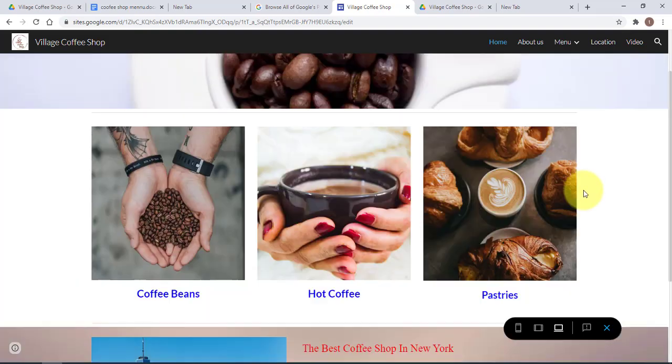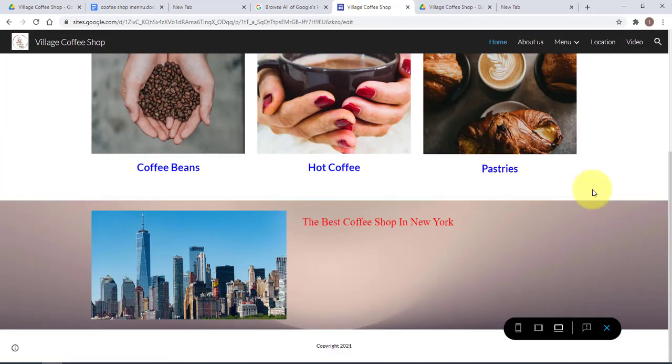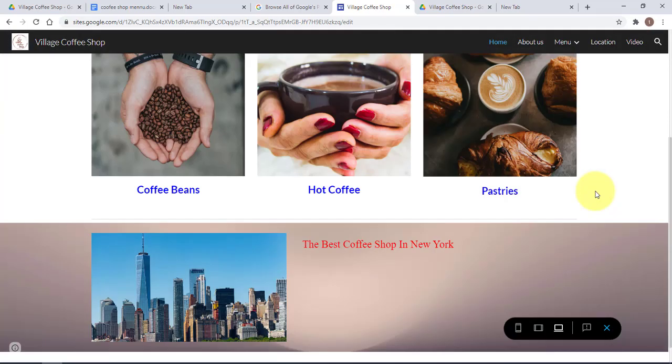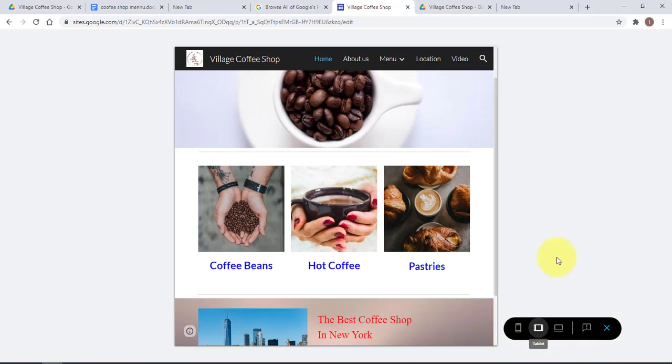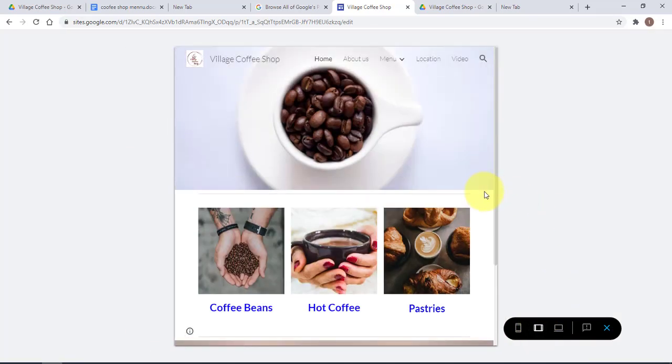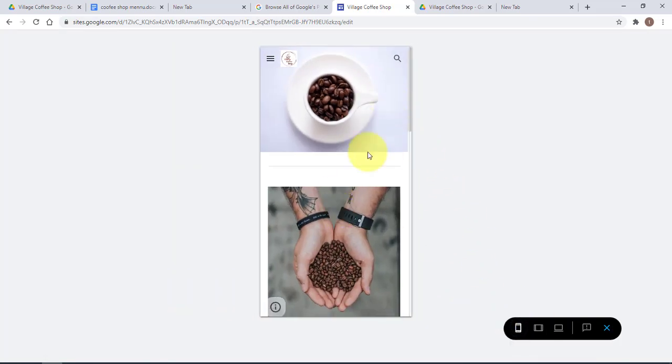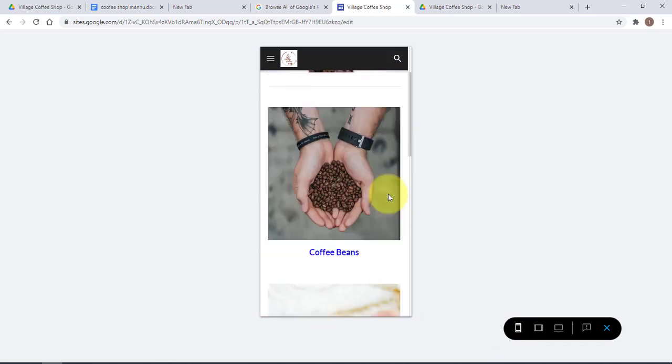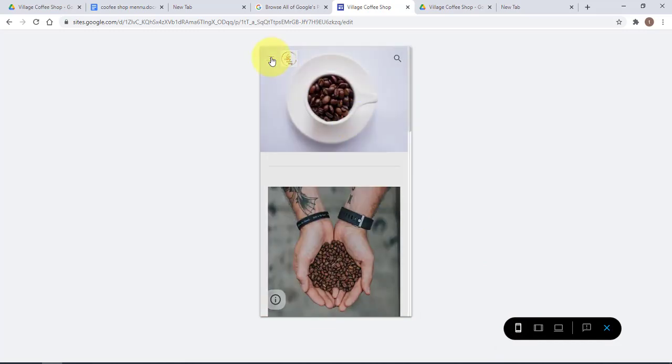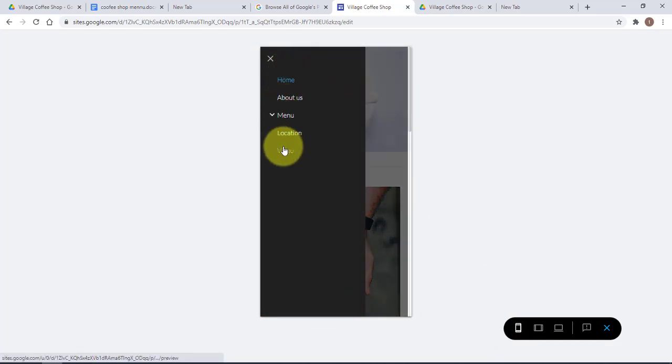And this is how it will look in a computer. This is how it will look in a tablet. And this is how it would look in a phone. And this is the menu here, and you can see all the navigation pages.